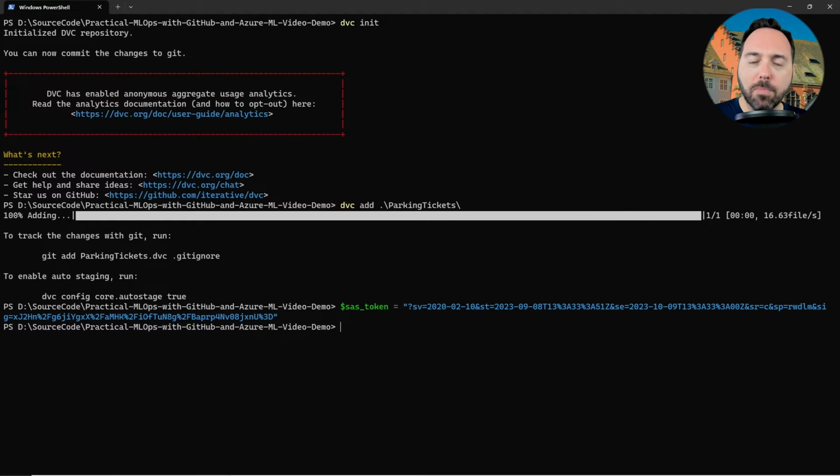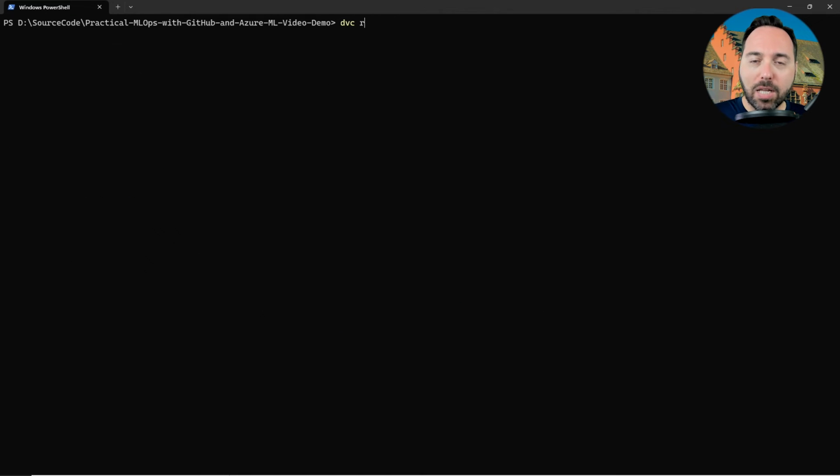Now I want to add a remote destination for my data. The command for that is dvc remote add -d, and then I give the name of the remote store and its location. I'll use BDA Data Lake as the remote name. The URI we're going to use will be a little weird. It will be azure://video-demo/parking tickets. This tells DVC that we want to use the video demo container and write results to a folder called parking tickets in that container.